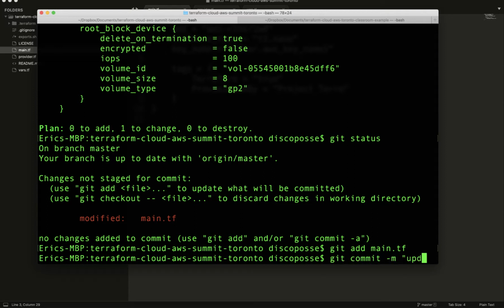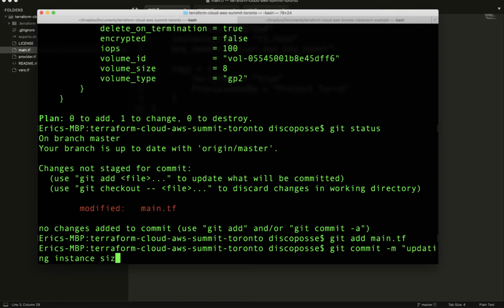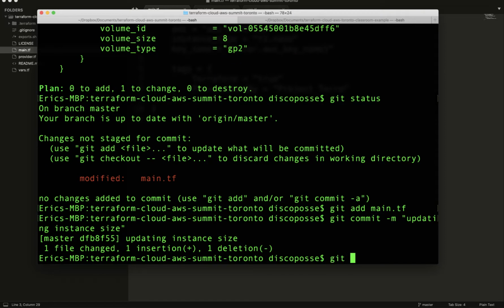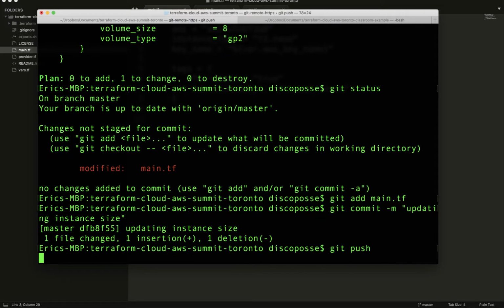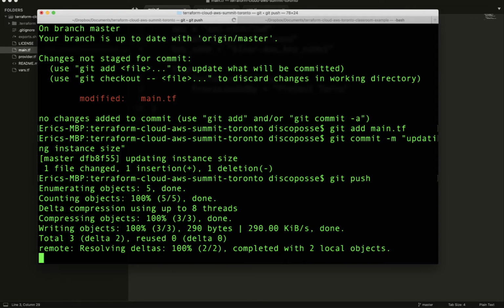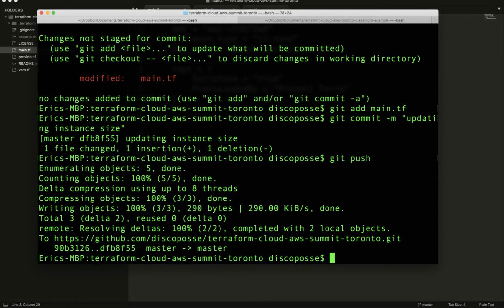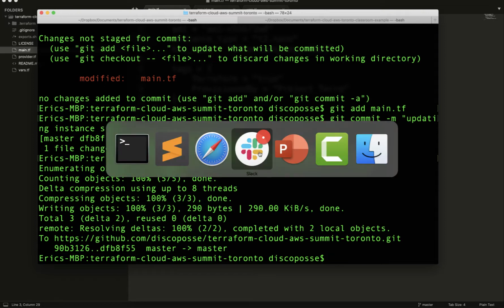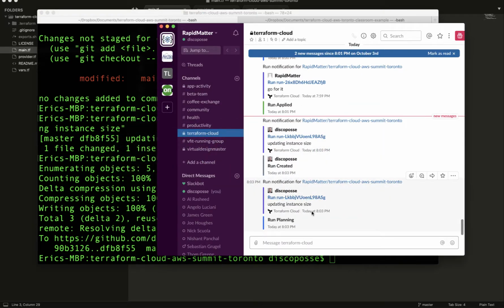And I'm going to say updating instance size, git push. Okay, so here's what happened. I've actually connected this to a GitHub repo, which is where the code's being stored. And I actually just heard a pop. If I go through it, it says, oh, hang on a second.